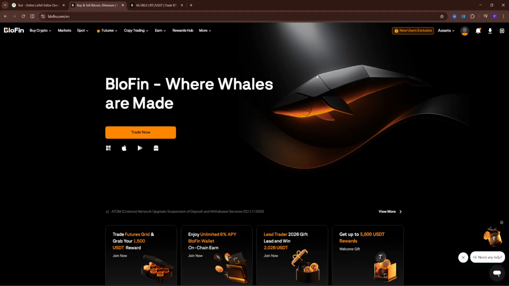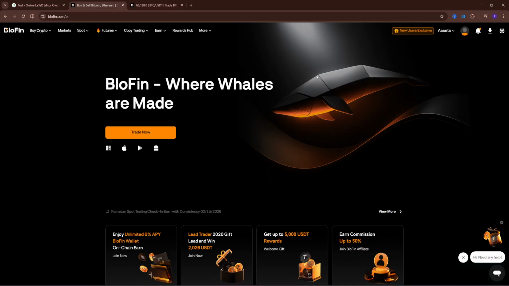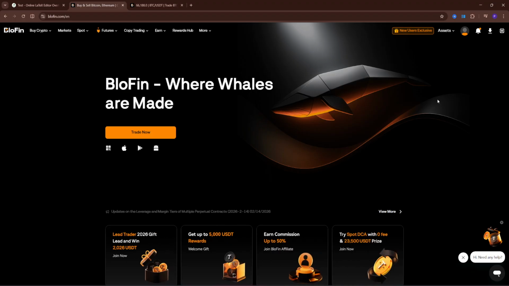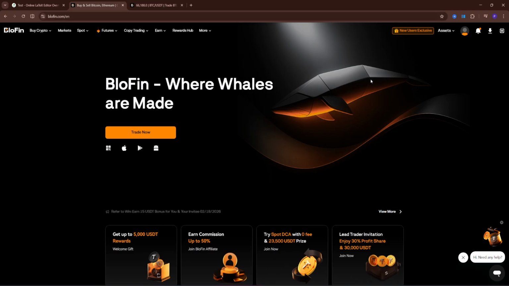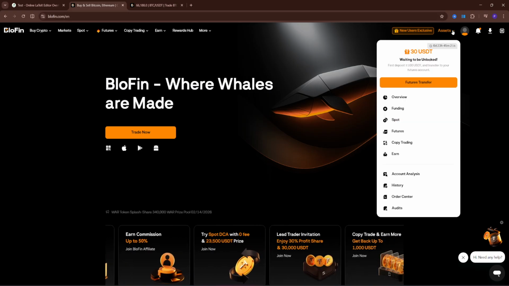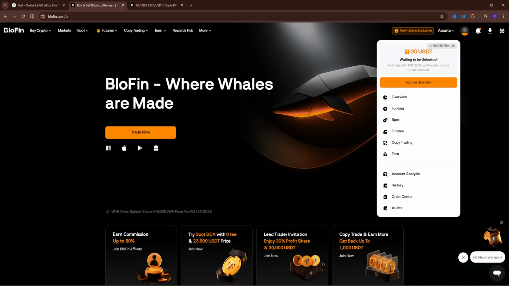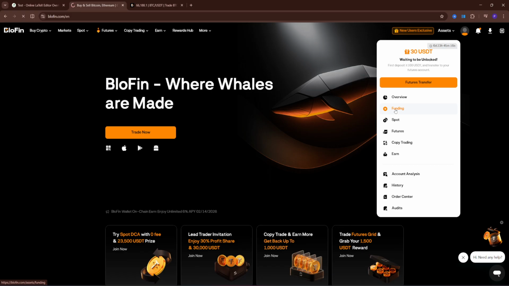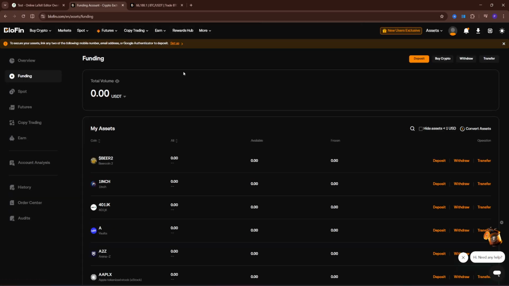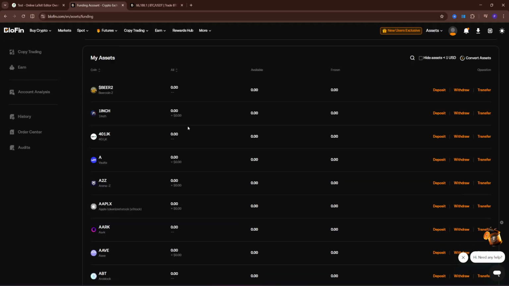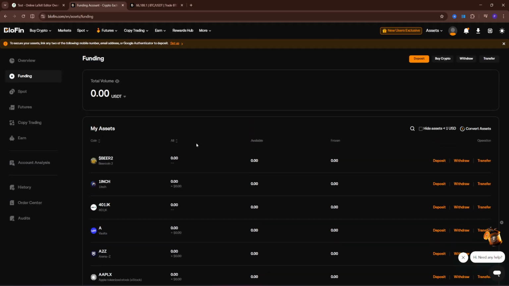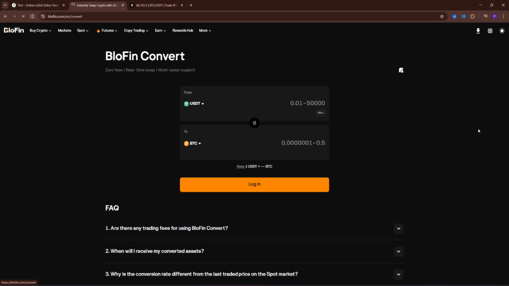So the first thing, open up the Blofin account, log in to your account. Then when you are in this main page, head over here to the top right corner, assets, and then go to the funding. Click on that. Now this page will show up where you will see your assets right here. Now on the right side, you will see convert assets. So right here, click on that.